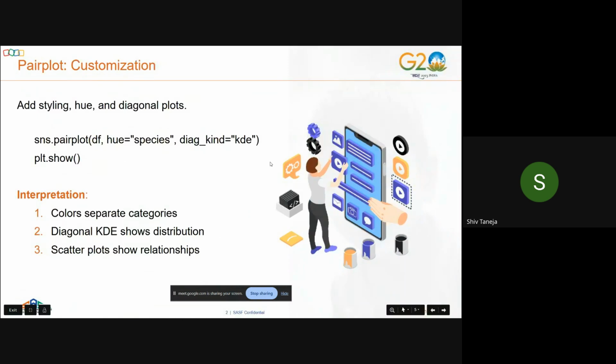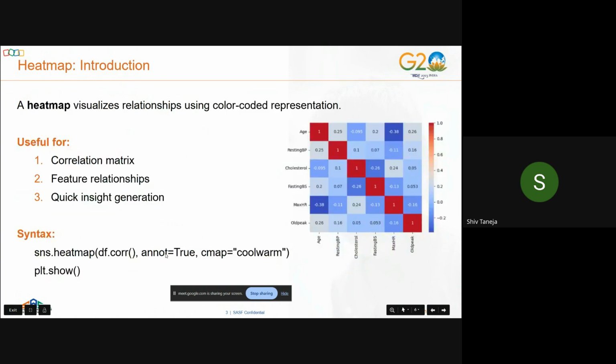Okay, and scatter plots, you have already studied scatter plots. Okay, so the next visualization is heat map. A heat map is a visualization of the relationship between variables using a color-coded representation. As you can see, there's also an example visualization that I've already pasted in the slide.